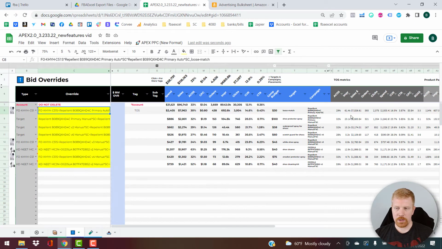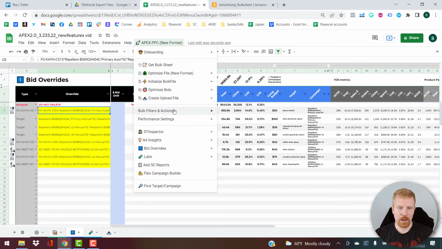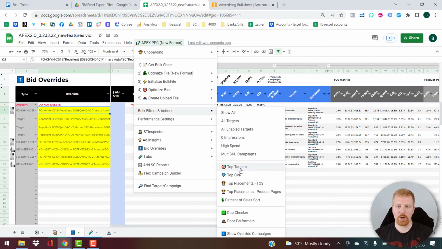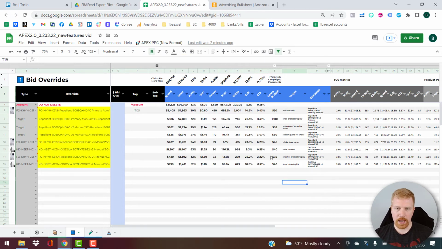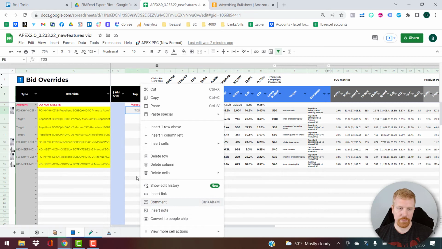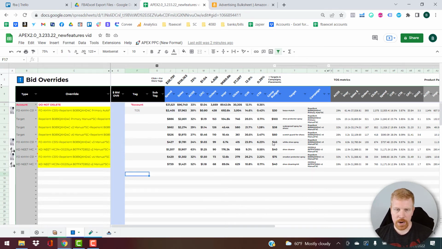Sometimes you'd want to know, based on what you're overriding and focusing on, how those different placements are performing. You've also got the filters that identify in your bulk ops file from a placement perspective what's doing well top of search versus product pages. So that's another way you can quickly glean that placement information. So anyway, I just wanted to show you that new feature. It does come in handy. You can also right click and add notes. That comes in handy for some users that want to keep track of specific notes related to specific targets. So anyway, hopefully this video outlines some of the new features for the new Apex version.